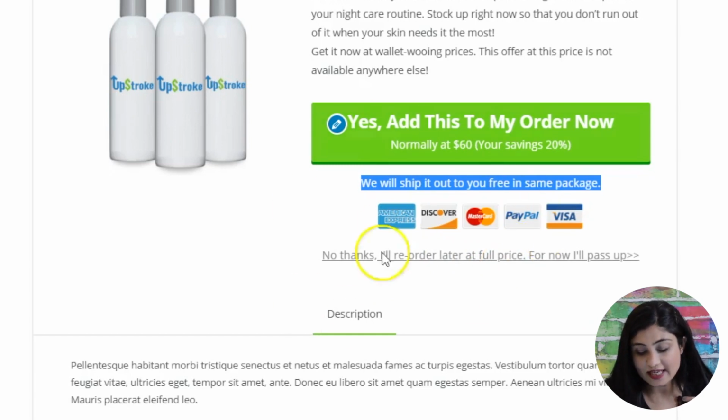So what you want to essentially do in this buy block is make clicking yes feel easy and risk-free, and take care of their objections when they are clicking it. And you want to make clicking no feel hard. Saying, okay, I'll reorder later at a full price, feels a little hard, and I don't want to say this. Why should I pay the full price when I can get it at a discount now? That is the conversation that you want people to have in their heads.